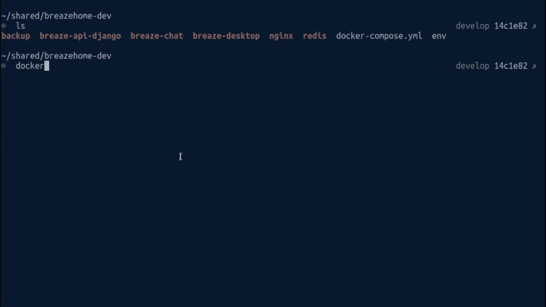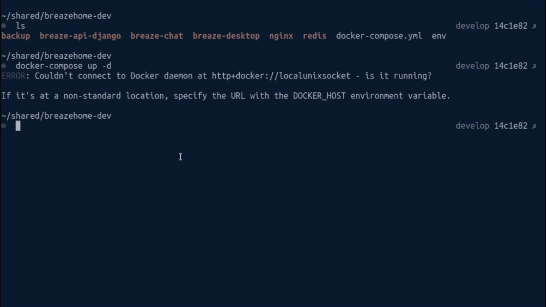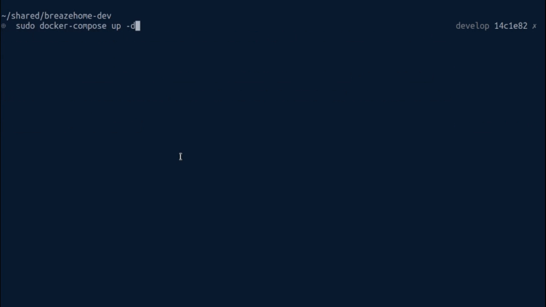The first thing you might want to do is to start the services. We can just do that with Docker Compose up -d. You'll see that if we try to run that, we'll get a permission error. That's because you need to be in the Docker group or root in order to interact with the Docker daemon. So we'll just use sudo here to do Docker Compose up -d.